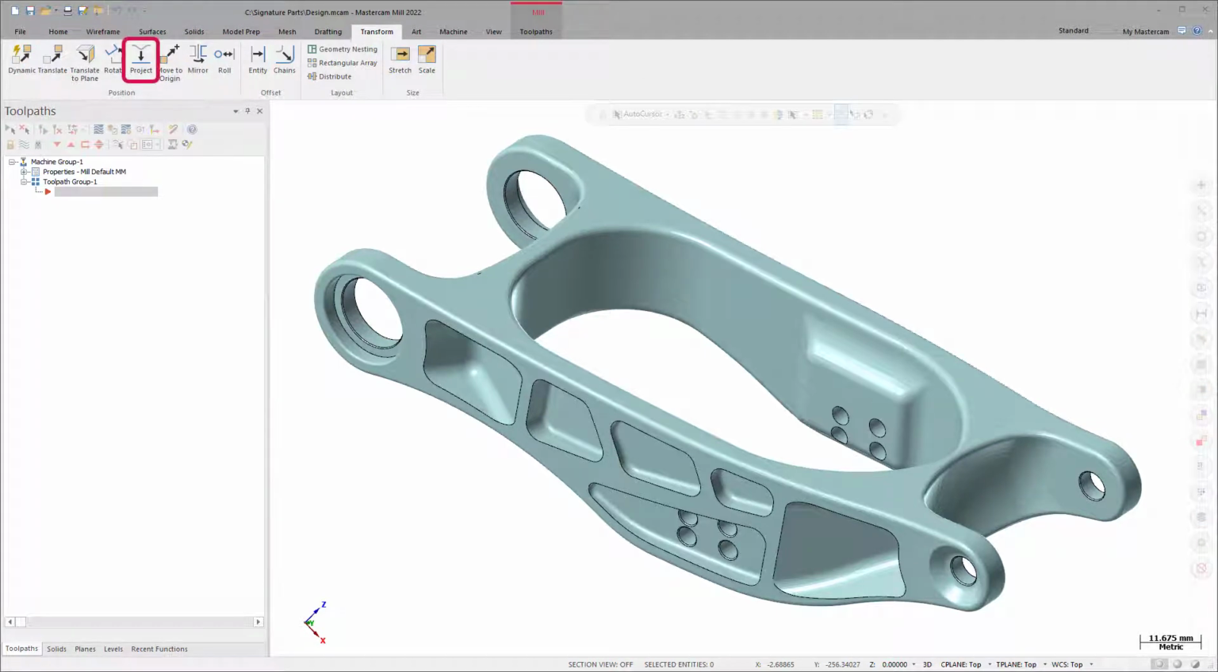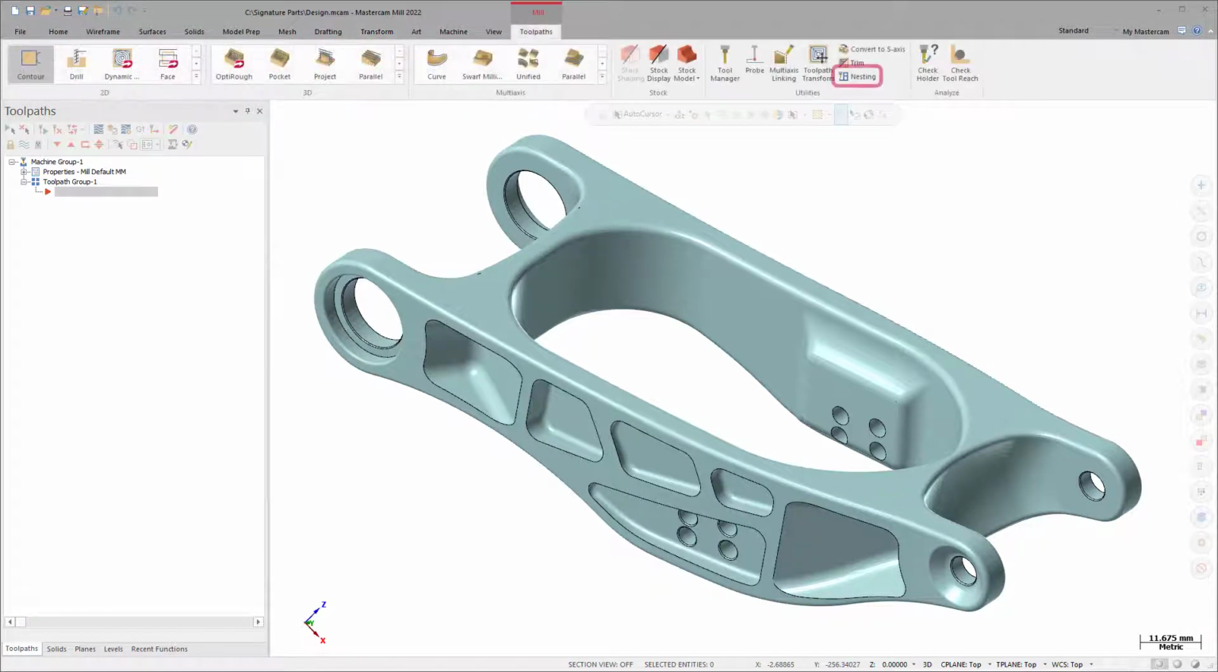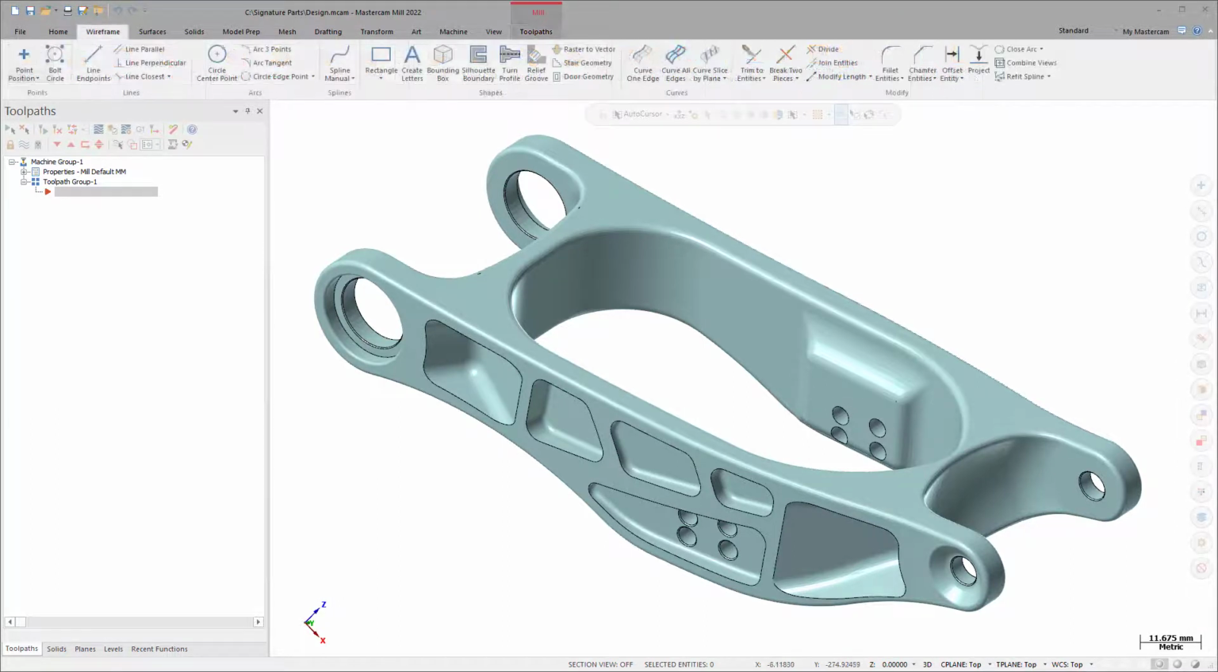Project now supports meshes along with surfaces and solids. Geometry Nesting and Toolpath Nesting nest meshes to fit parts onto machining surfaces or for additive manufacturing. Modify at Intersection breaks, trims, or creates a point where wireframe entities intersect with a mesh.